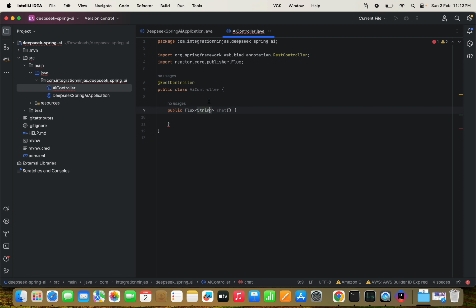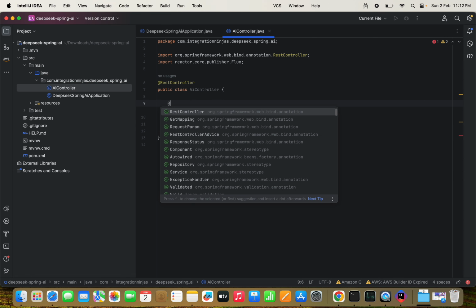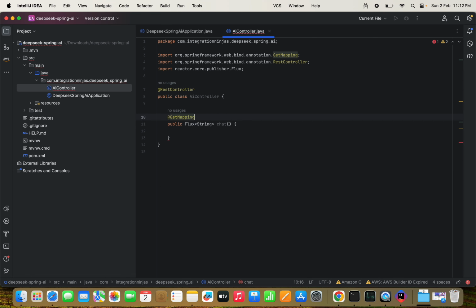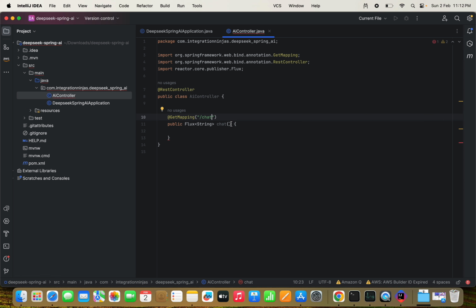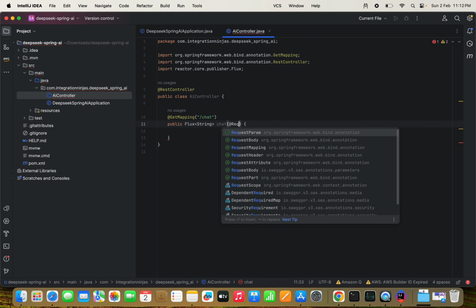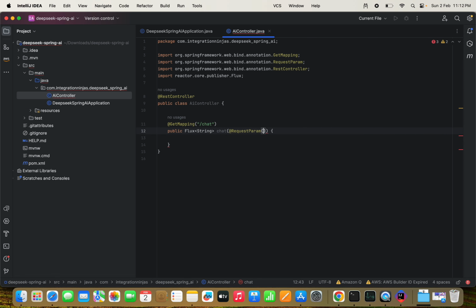Where we will have a get mapping, which could be anything. Let's give it as chat, and we will have a request param. The param name will be, let's say, prompt, String prompt.